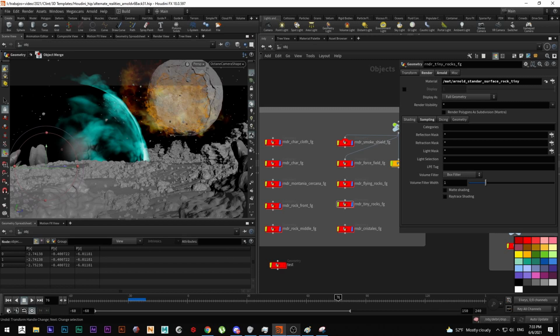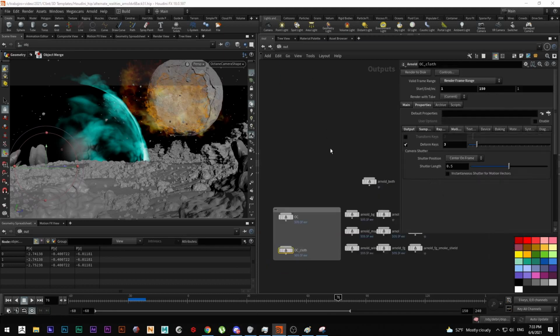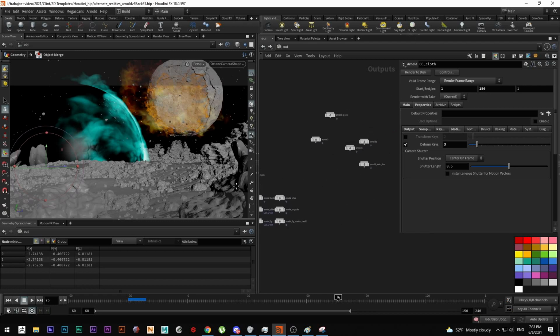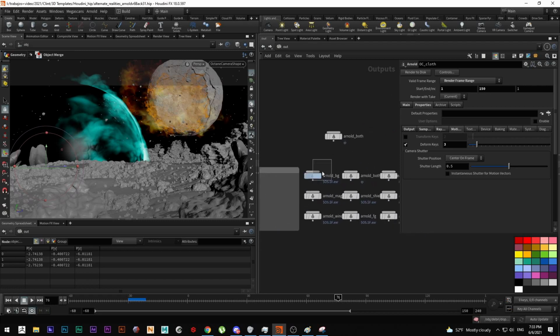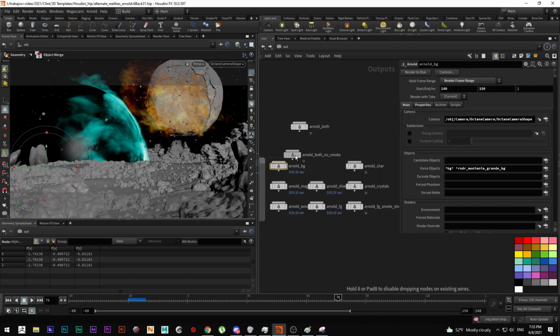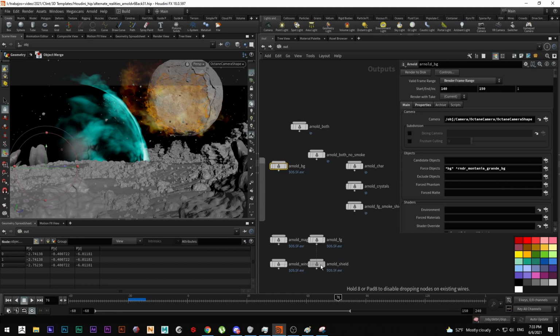How many render layers do you have? Oh, I have 5 render layers. I didn't get into the render layers. I have the background, the magic, the wind, the foreground, and the shield, basically.